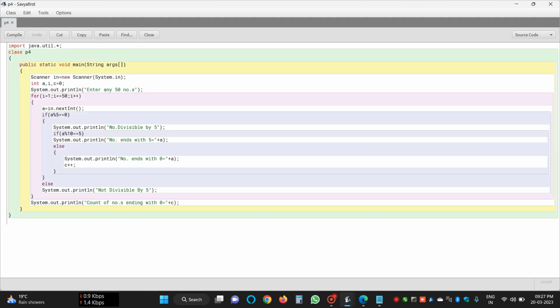The task is to write a program to enter any 50 numbers and check whether they are divisible by 5 or not. So let's do this first. Enter any 50 numbers in a loop. Inside the loop we get the numbers. If a number is divisible by 5, then we display all the numbers ending with the digit 5, and count and display the numbers ending with 0.